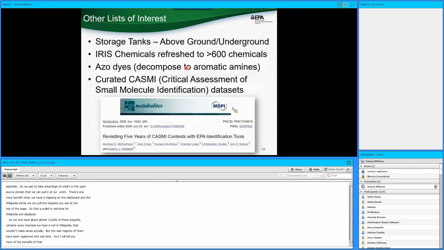Other lists of interest include storage tanks, above ground and underground. IRIS chemicals has been updated to over 600 chemicals. We were missing a few tens of chemicals. Azo dyes, as I said, is a project of interest right now. Curated CASMI data sets we recently published, using our mass spec tools, MS-Ready tools, and some of our predicted fragmentation data to identify chemicals in 5 years of contests that were run. And our approach, the dashboard, served very good results and performed at the level of all of the contest winners without issue.